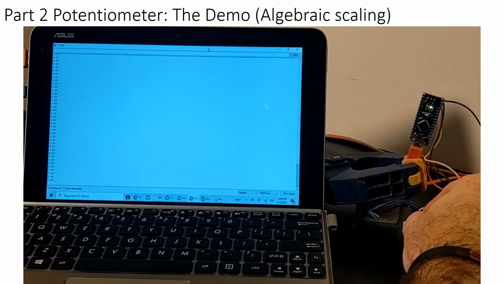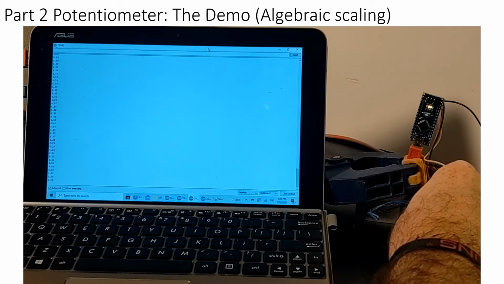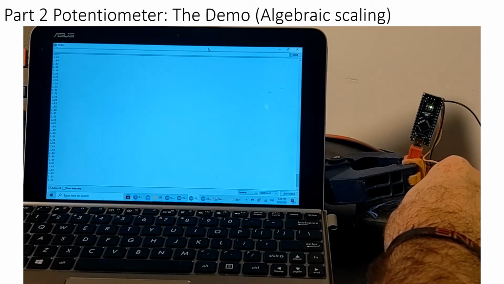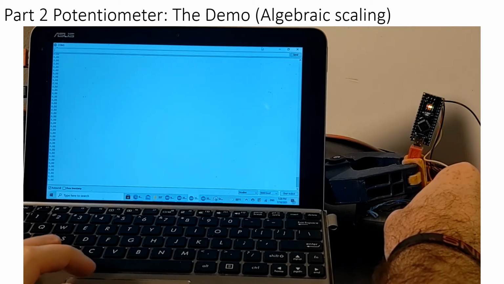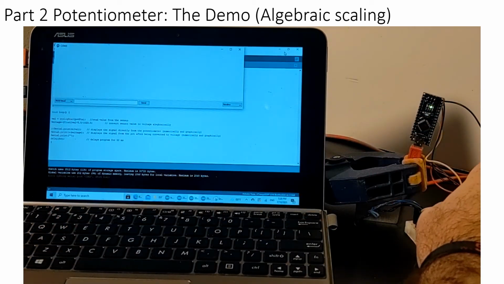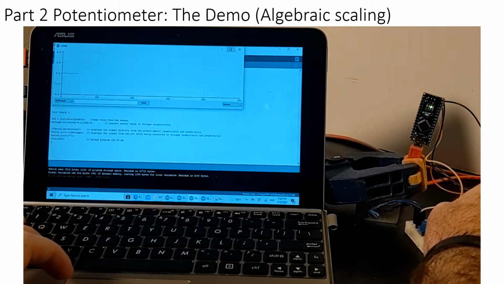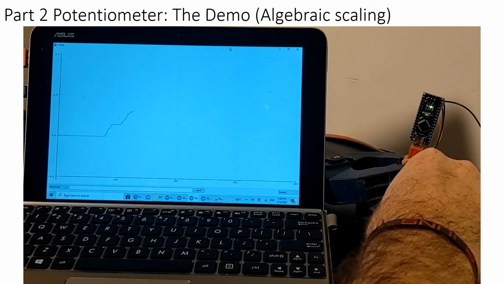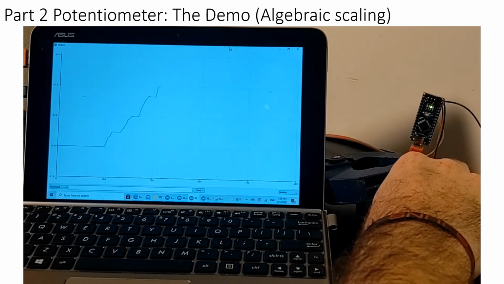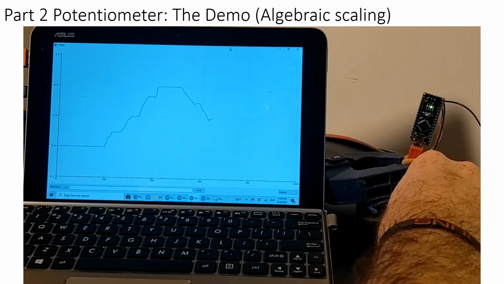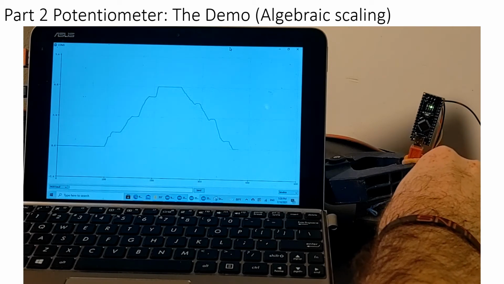And again, as I adjust the potentiometer, the values change. And then I'm going to open up the serial plotter so that we can see the same values on the graph. See, it maxes out at 5 volts and drops all the way down back to 0.